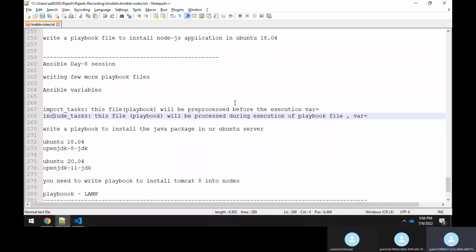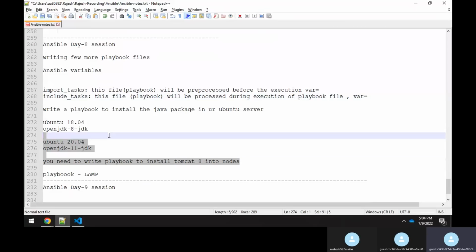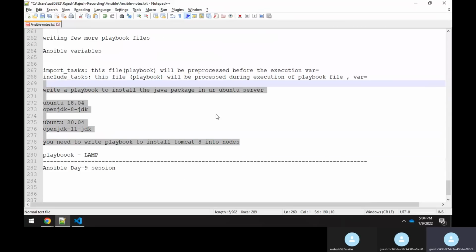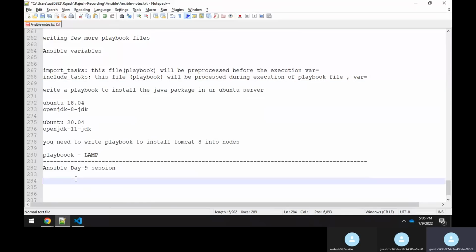We also learned how to install a Java package in either Ubuntu or CentOS, on any of the servers. You need to get the manual steps first, like how to install it, and then convert the whole manual process into a playbook file. That's what we learned in the last session. Today's topic continues from there, from where we had left off.